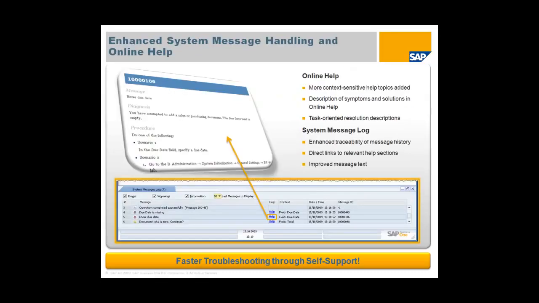Continuing on with the theme of an enhanced user experience and enhanced ease of use, we've also done significant work with our system message handling and our online help. From an online help perspective, we've given you more context-sensitive help topics, so that gives you much more access to answers you need when you need them that are relevant to the screen that you're looking at. We've also provided a description of symptoms and solutions in the online help and provided task-oriented resolution descriptions.